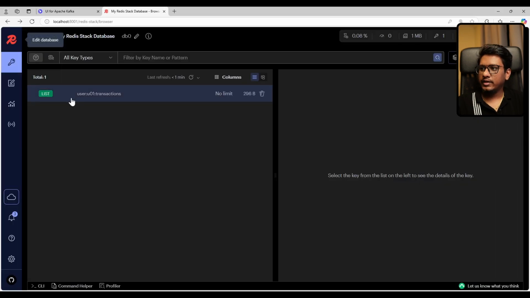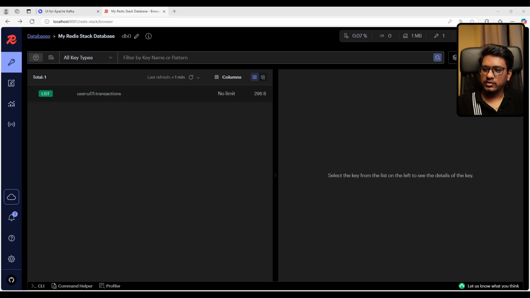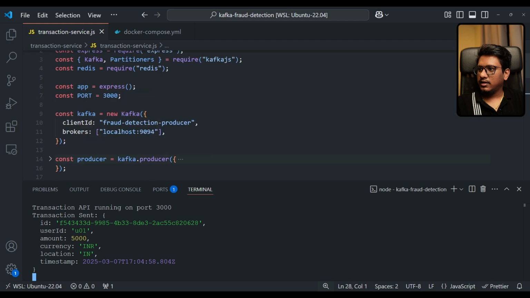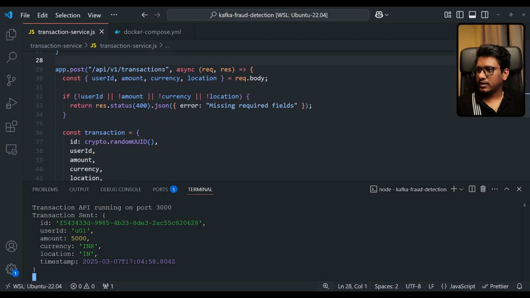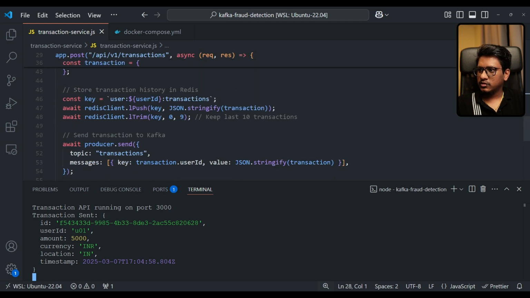Okay, and we have this key as user:u01 transaction. That's how we are pushing to the list. If you look at the pattern over here, store transaction history in Redis, last 10 transactions. Okay, I'll showcase this also.